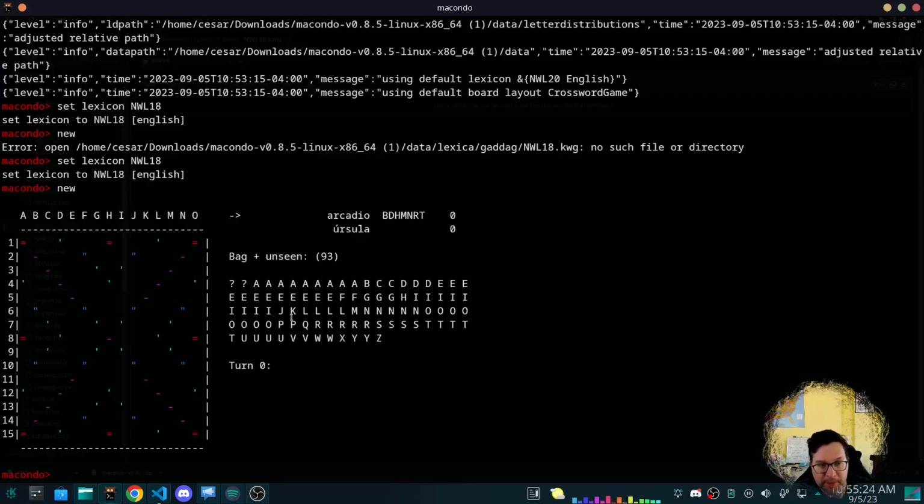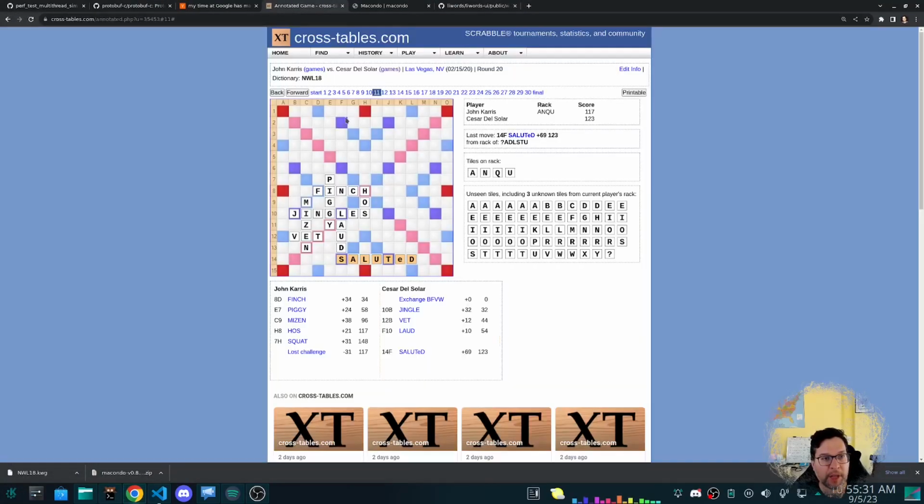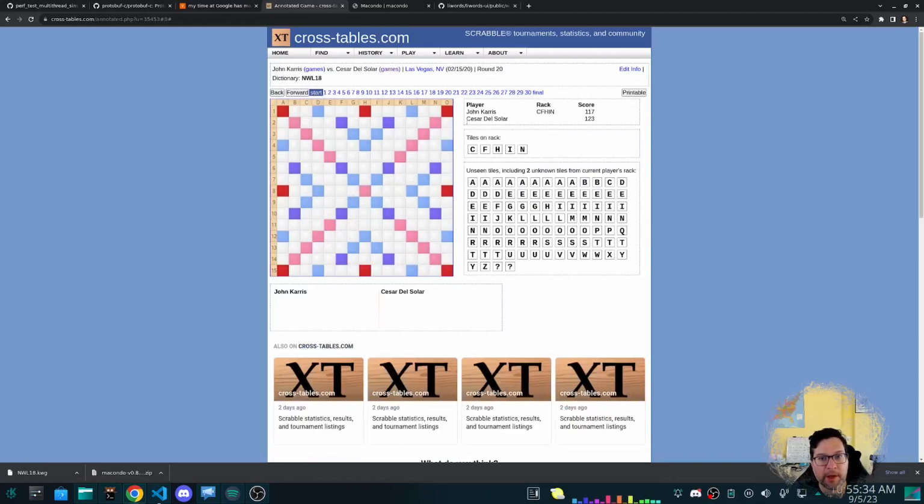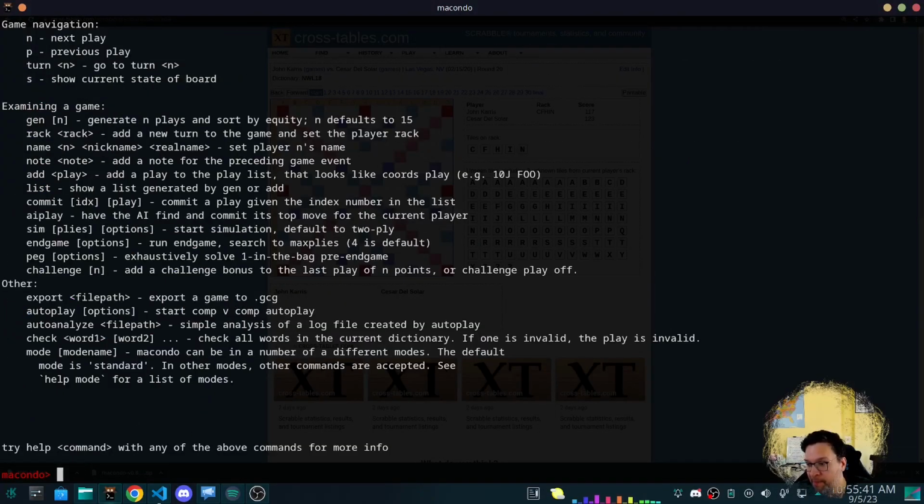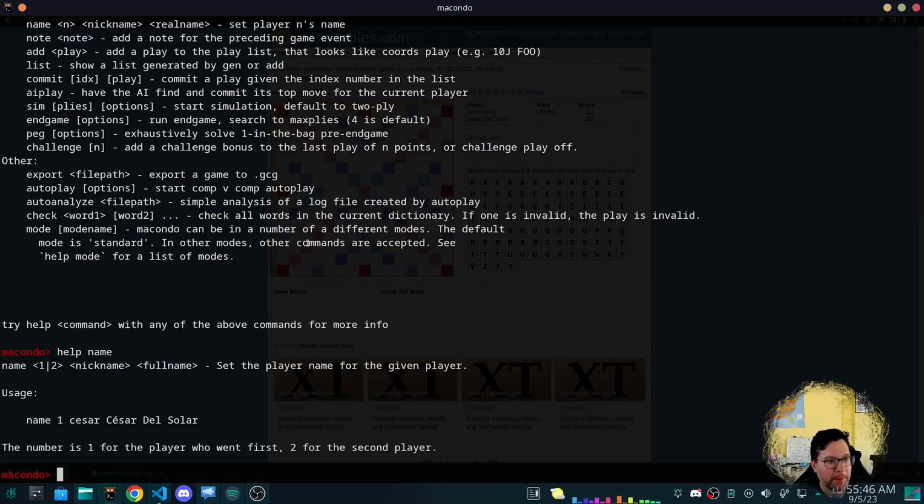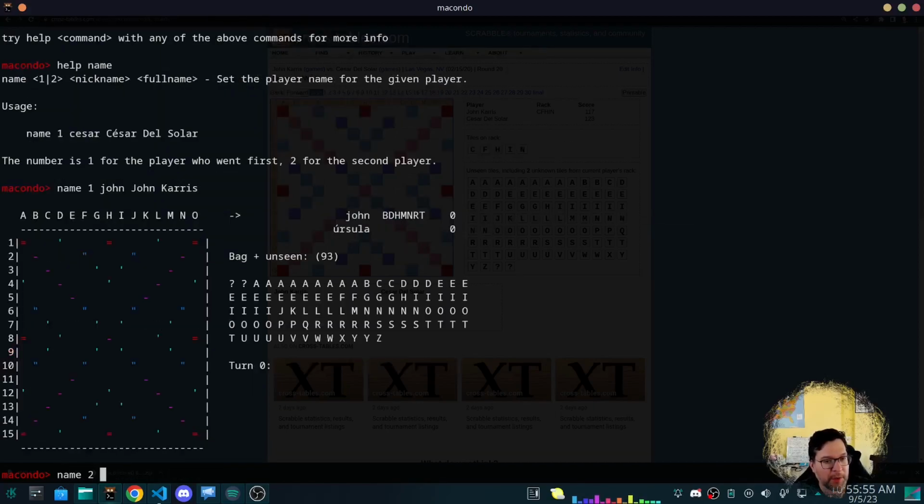You can change the players' names. Let's go to the actual game because I can find it on Cross-tables right now. John went first, so for name one, actually, let's do a help. Help is going to be a very useful thing. Help tells you all of the commands that you can use. Help name: the number, the nickname, and the full name. So we're going to do name one, John Karras. Name two is going to be Cesar.